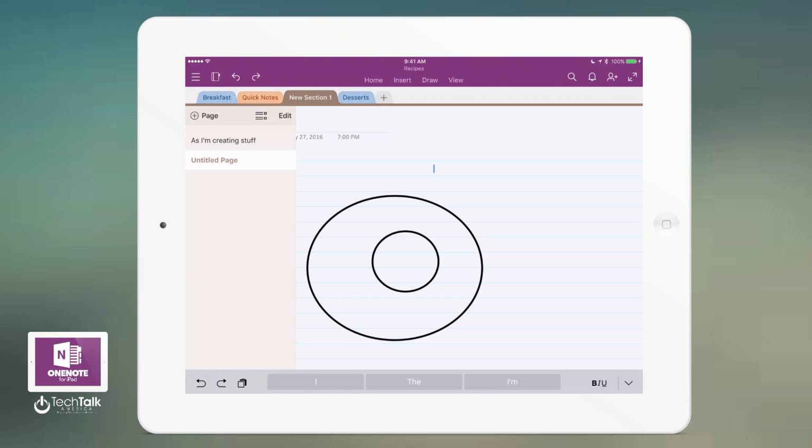Pretty cool stuff. Next trick I wanted to show you is just renaming. It's probably pretty obvious, but up here you see how it says Section 1, New Section 1. If you just tap into that, you can edit it and make it whatever you want. So I can make this more like lunch. Okay.